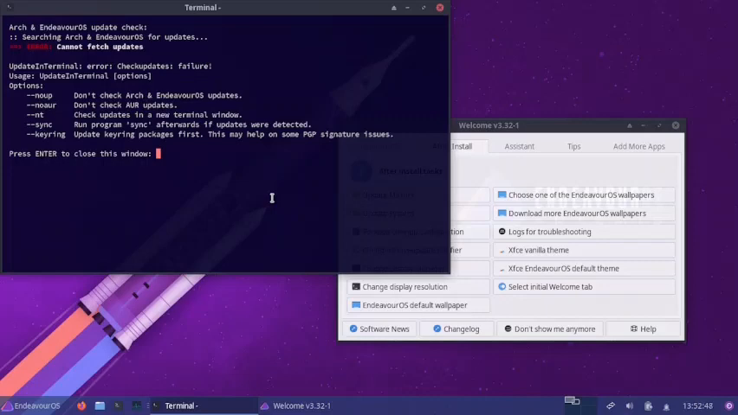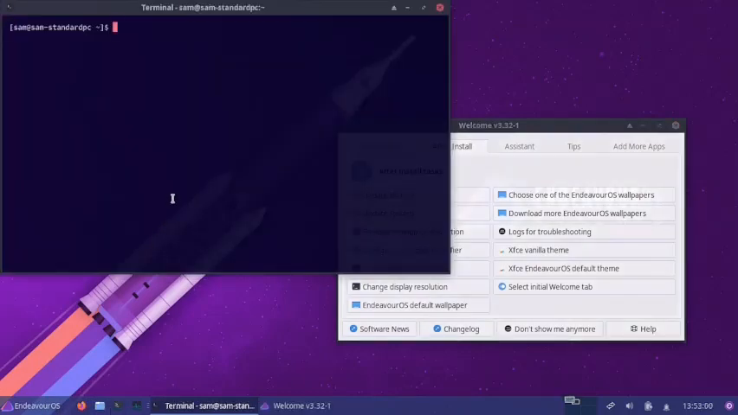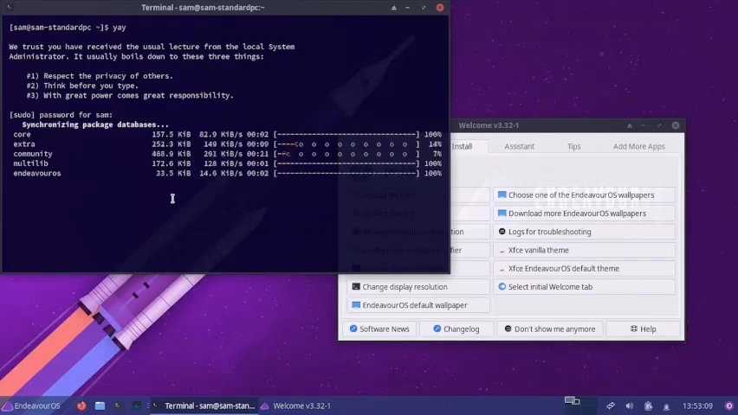So there is some error. It cannot fetch the updates. Yes, because I think the net must not be working. No, net is working properly. So let us try to do the update from the terminal. Just type the command, give the sudo password. Let us see what happens. Is there some update pending?